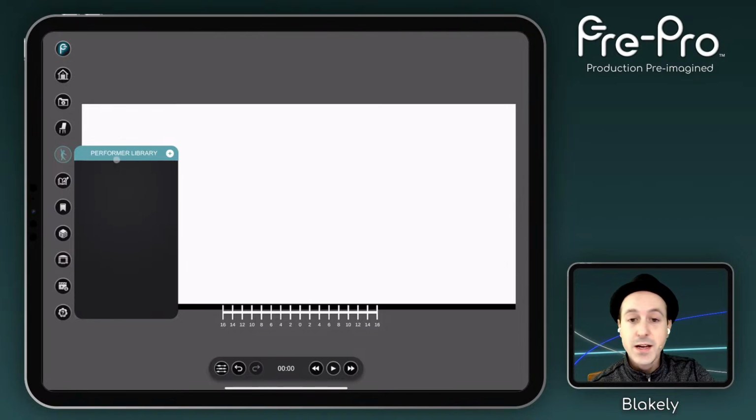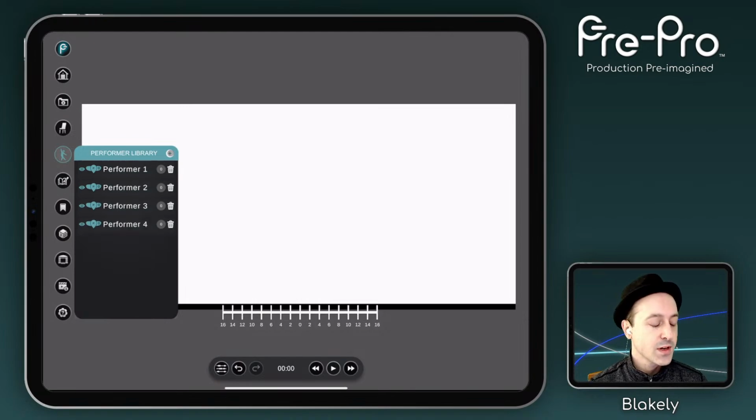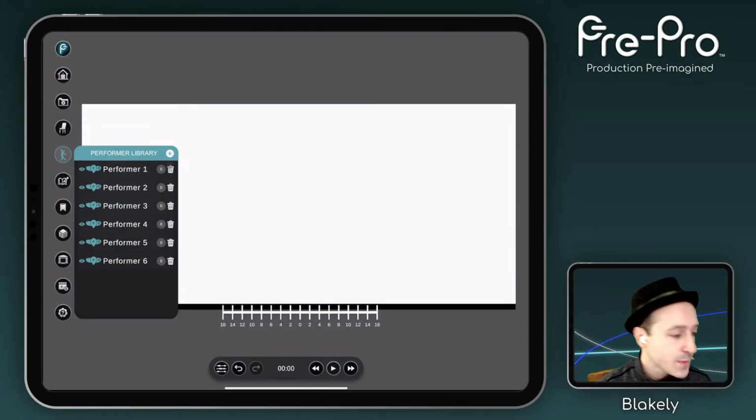And it's empty right now because we haven't made anyone, but we wanted to make it as easy as possible to get people onto the stage for you to start working. So all you have to do is press this plus button here in the upper right-hand corner. And when you do, instantly, you have created a performer just like that. I think I want 6 performers today. So just like that, I've made 6 just by tapping or clicking on that plus button.